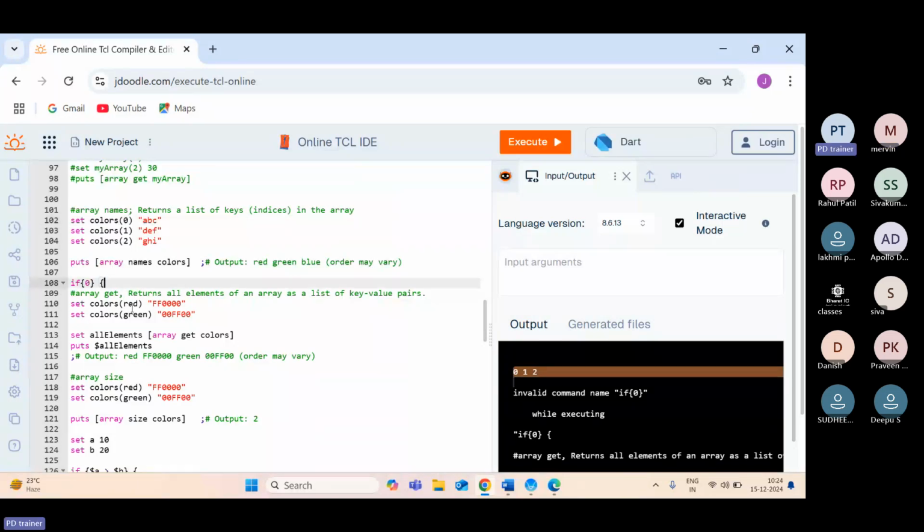So next we will move to this get. We already saw the get command here. So next I will move to line number 117, array size. How to get the size of the array.